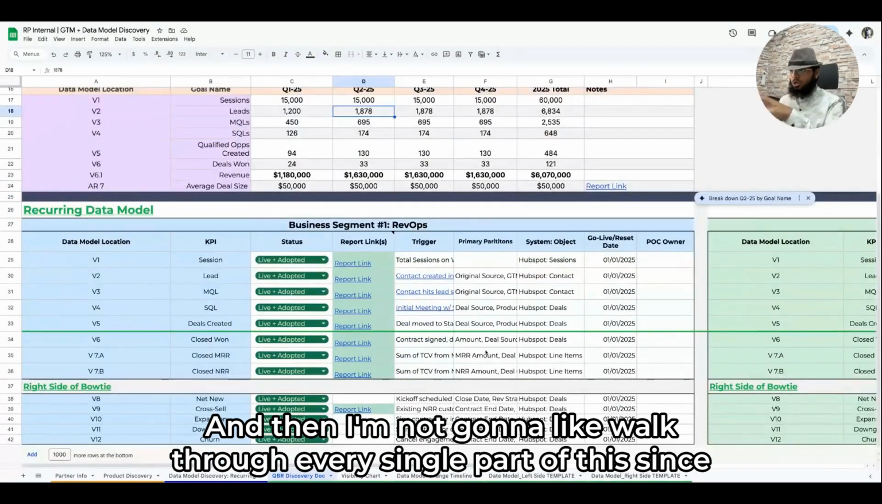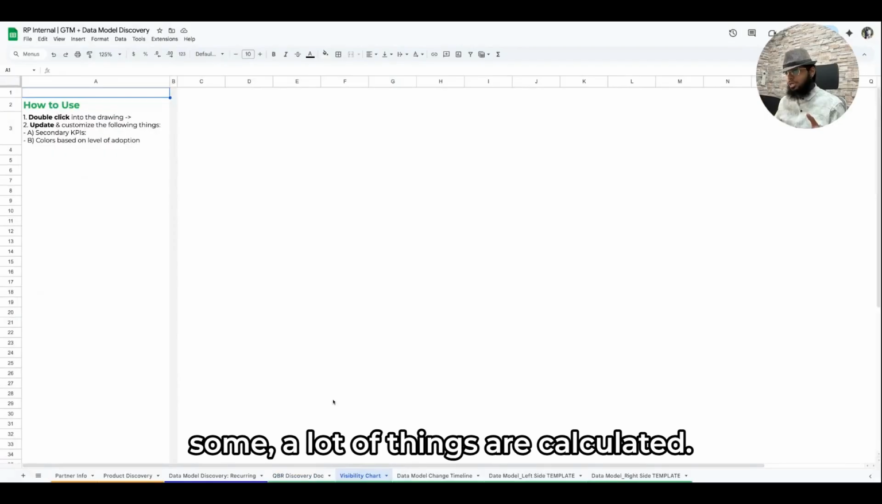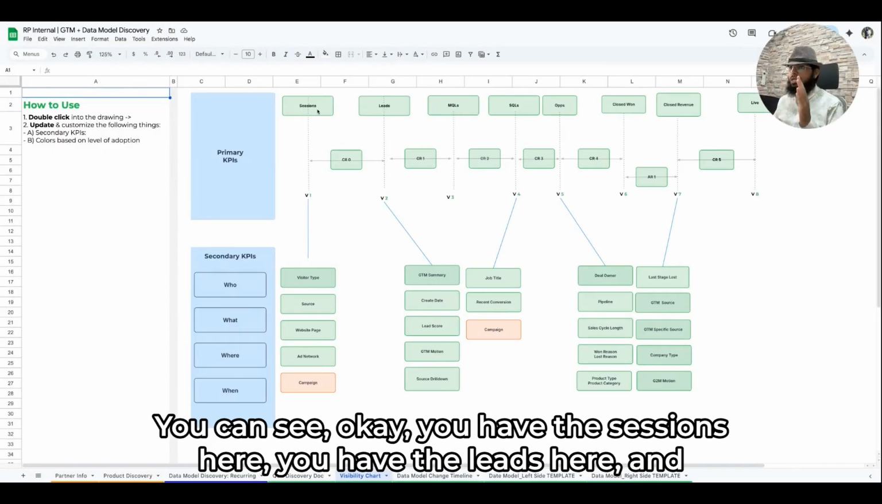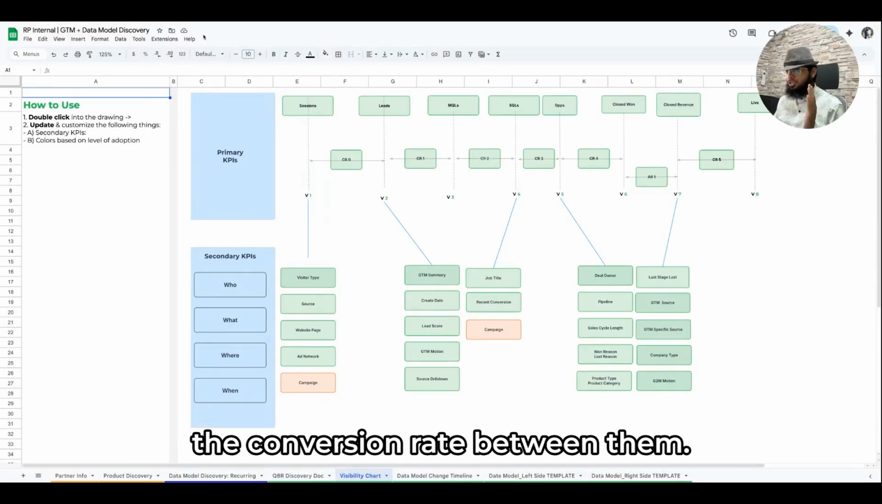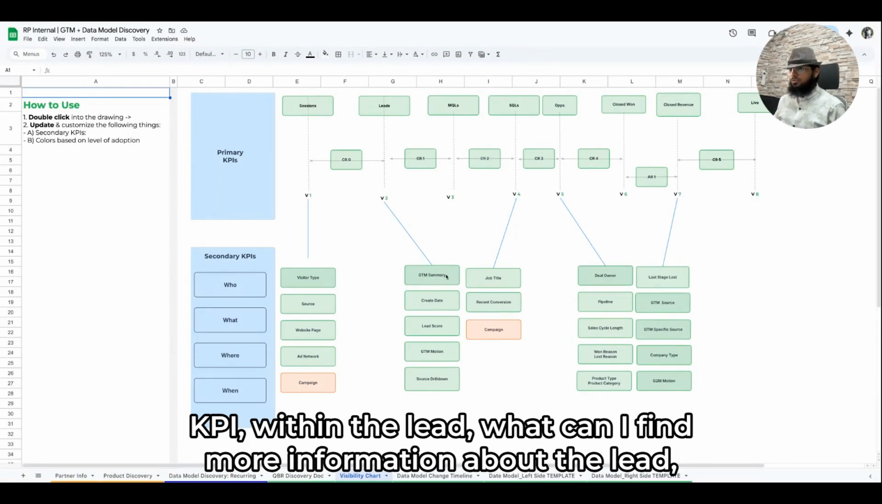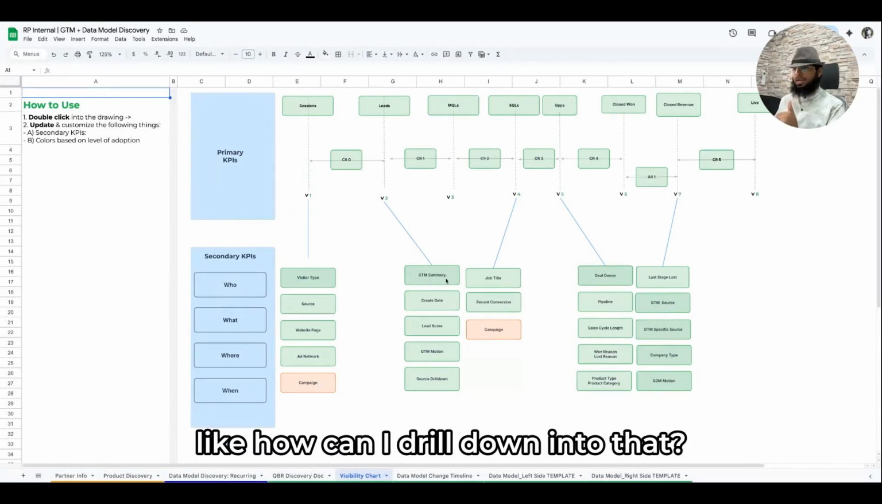And then I'm not going to walk through every single part of this, since a lot of things are calculated. Then we have the visibility chart. You can see, okay, you have the sessions here, you have the leads here, and the conversion rate between them. And you can see, within the primary KPIs, lead is a primary KPI. Within the lead, what can I find more information about? How can I drill down into that?